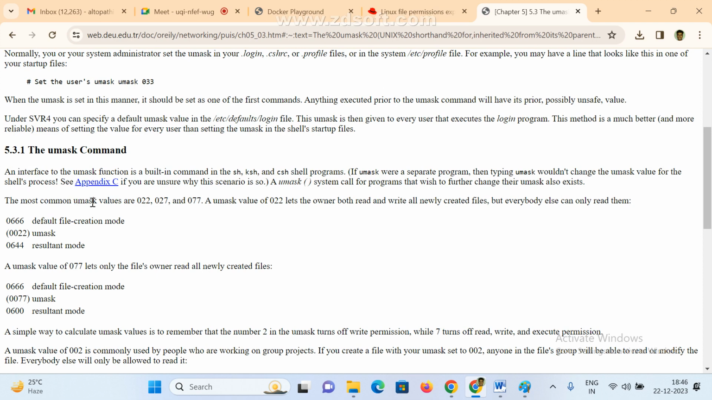Here the most common umask values are 022, 027 and 077. A umask value of 022 lets the owner both read and write all newly created files. So this is the default value. The default umask value is 022, and we can set 027 also. If you want to, we can set 077 also. Clear?